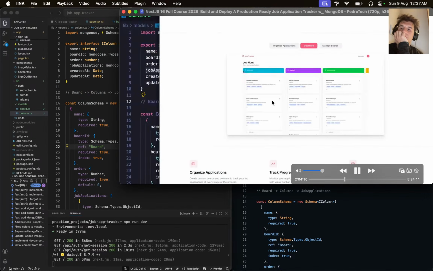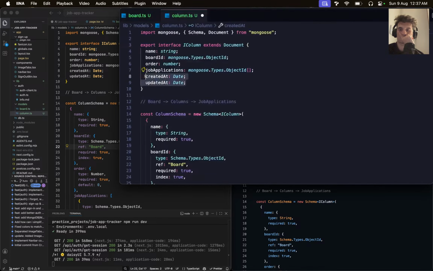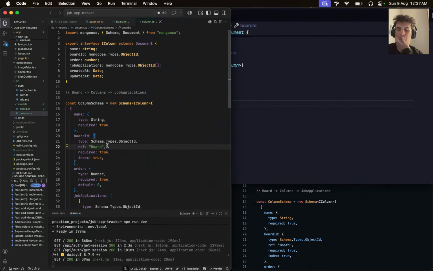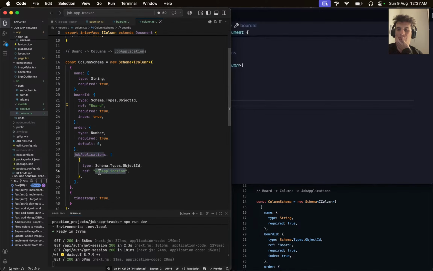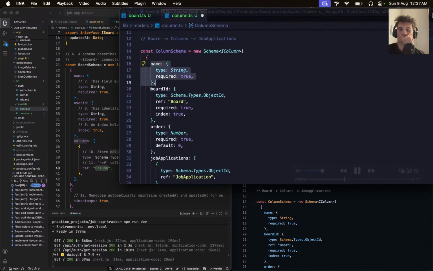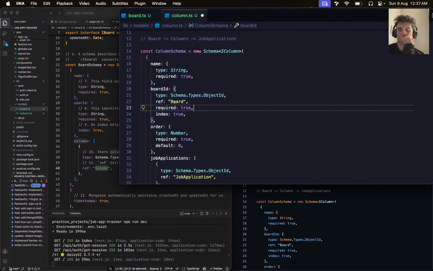where these job applications exist in and where the columns exist, like which board the column exists in. So we're going to have the same kind of structure. We're also going to have the created at and updated at, and we're going to define the schema. The schema for column is also very similar. The same thing for name, same thing for board ID as we had over here. Now the only difference is that we set here in the board ID a reference.